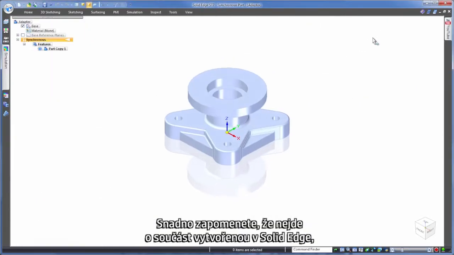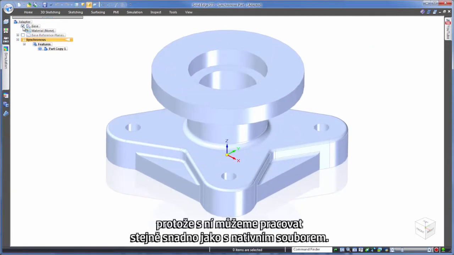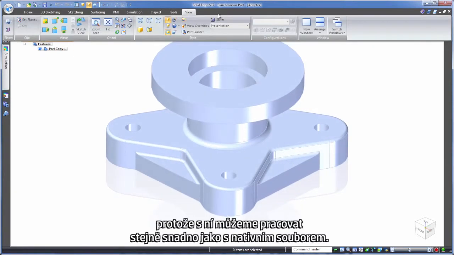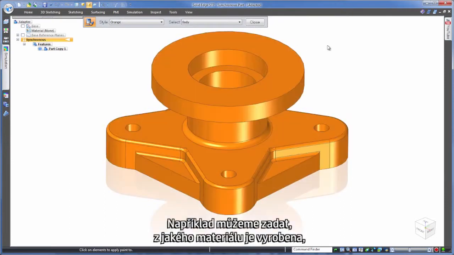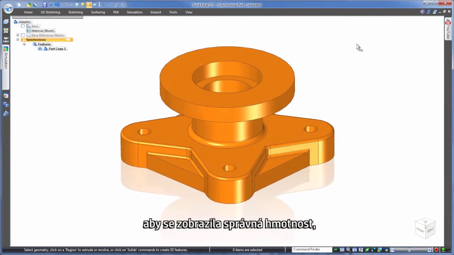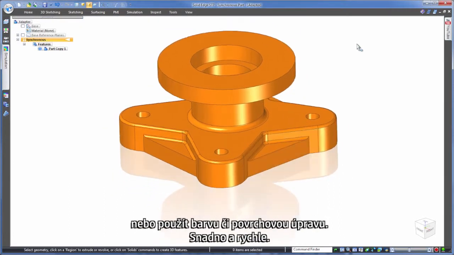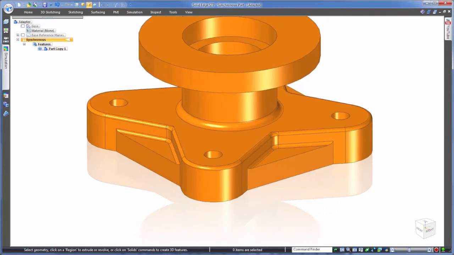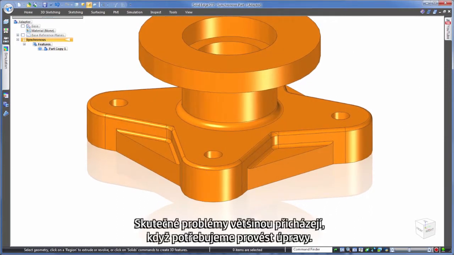Now it's easy to forget that this is a non-Solid Edge part, as we can work with it in exactly the same way we'd work with a native Solid Edge file. For example, specifying what material it's made out of to get the correct weight, or applying a colour or finish, nice and easy. Really though, the challenge comes when we want to make edits.